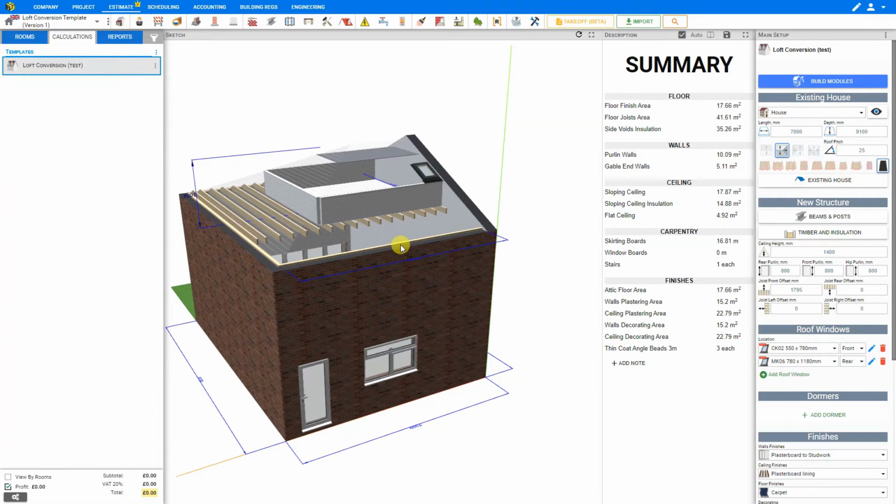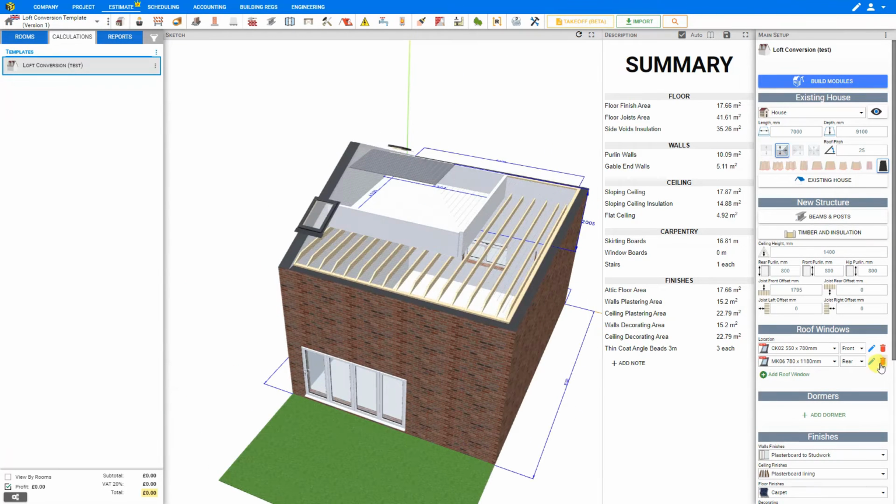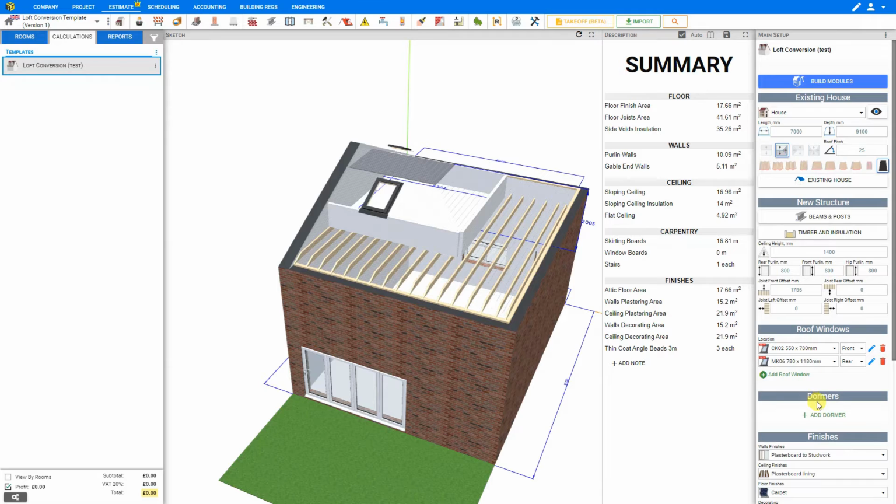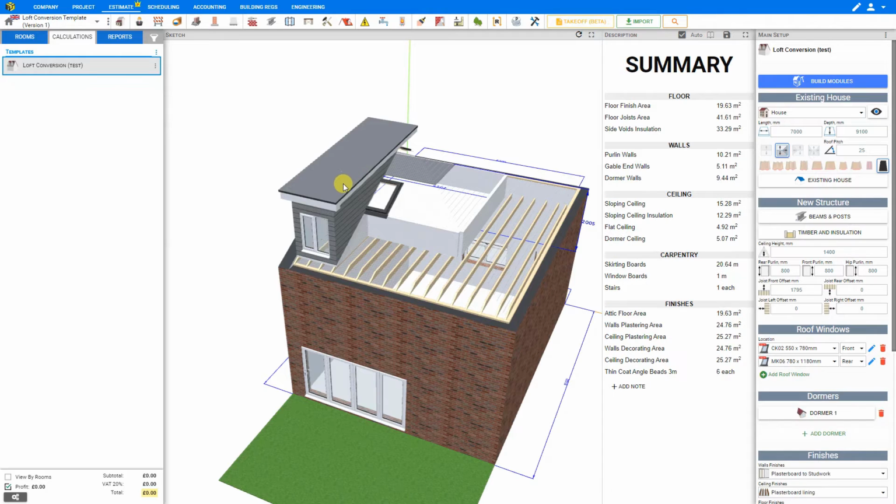Just spin our sketch around and go into the edit icon here. Adjust our side offset, go to the on-plan offset to increase the height of this, there. And then we can close this window. Next, we can add dormers to this loft conversion. So simply click add dormer, and this adds a dormer to our roof.